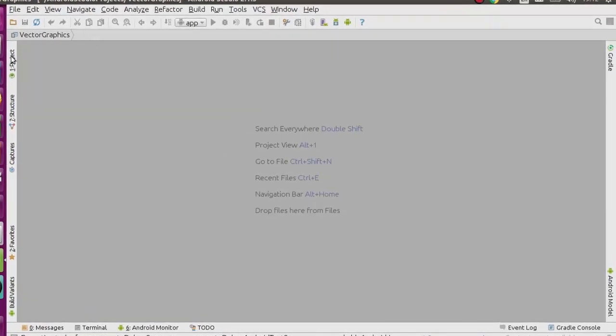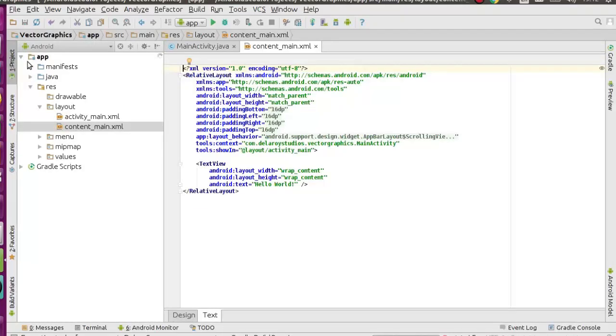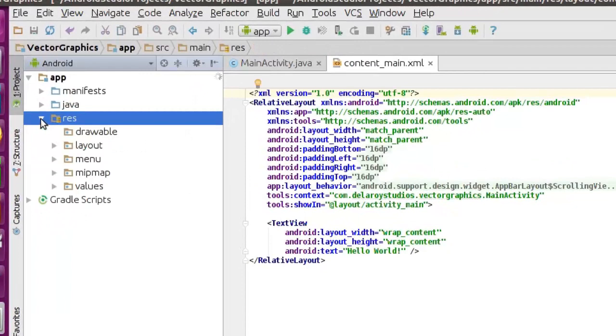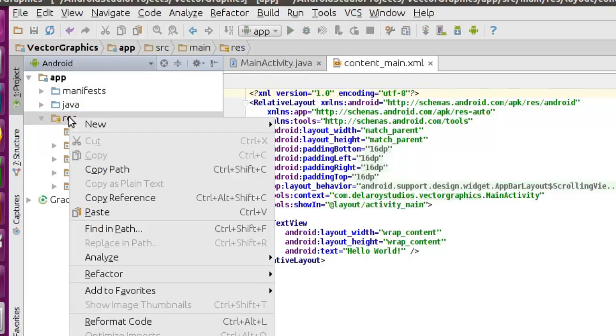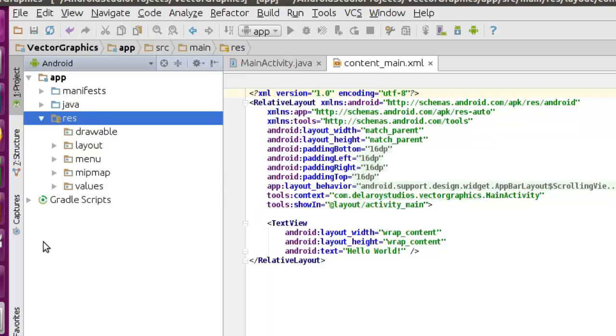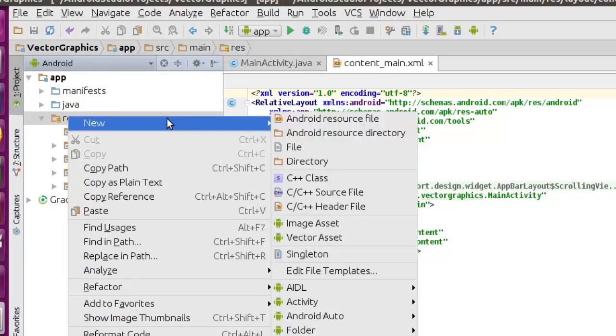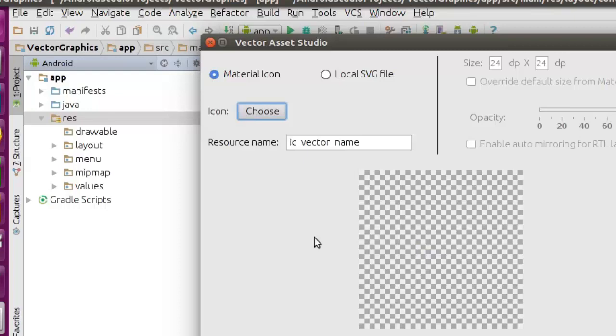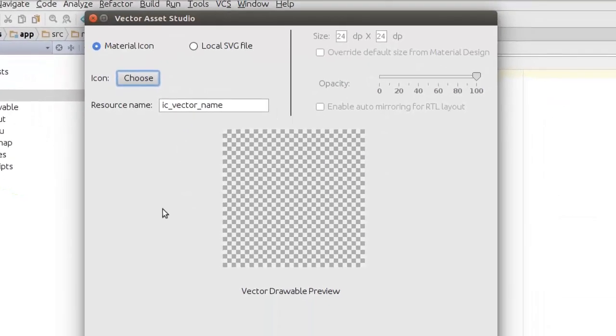So let me go to the project window, right there in the res, which is the resources. This is where you actually launch the Vector Asset Studio right in Android Studio. You right click on this particular folder, and let's wait for the build indexing to actually finish, so that we'll be able to have that right there. Now when you go to New, you come over here, can you notice the Vector Asset? This is where we are going to. So you click on this Vector Asset, you have the Vector Asset Studio.